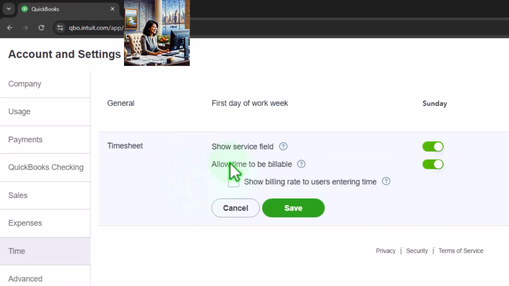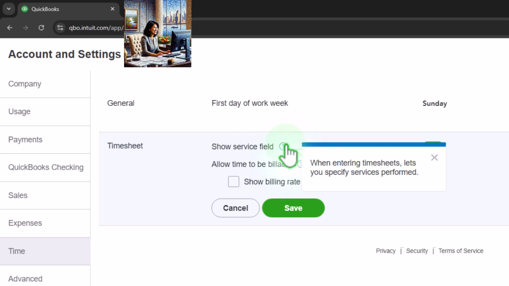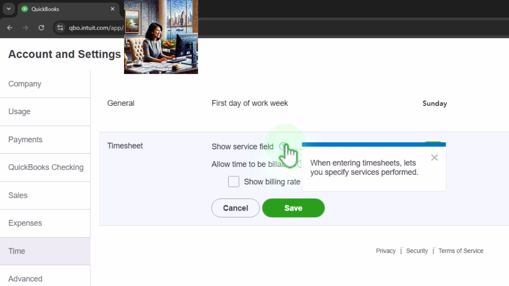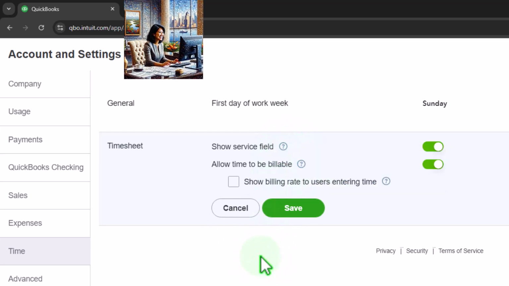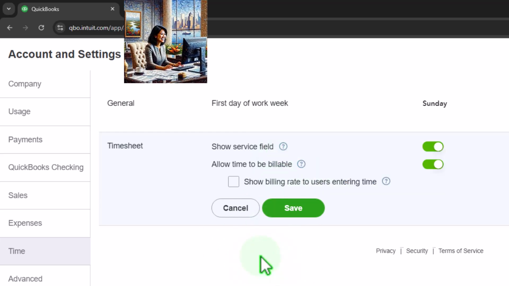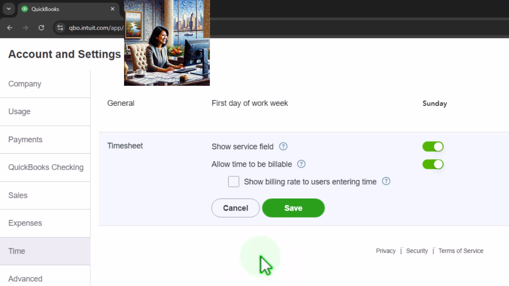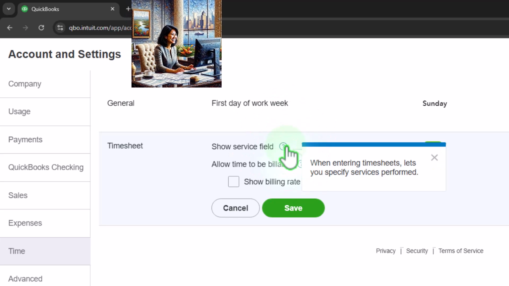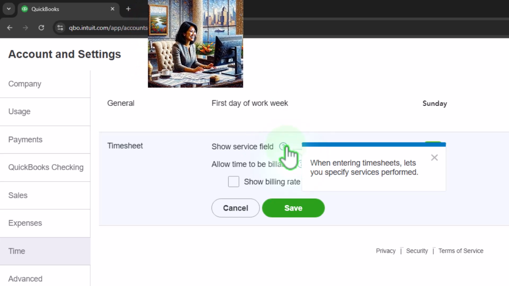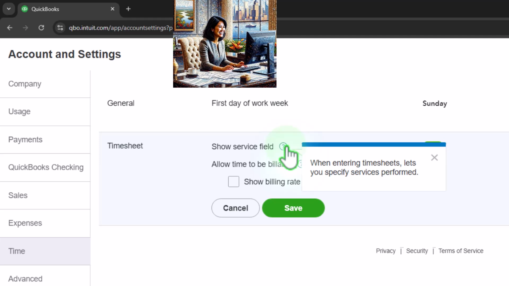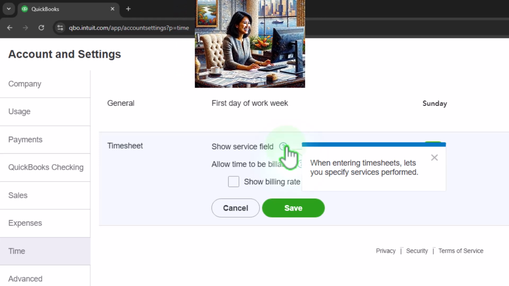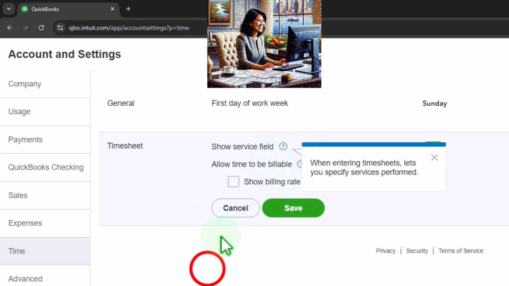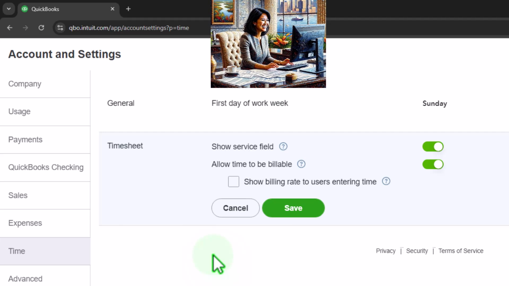The timesheet shows service field. So when entering timesheets, it lets you specify services performed. So timesheets are going to be important, not just if you have employees to process payroll on an hourly basis, but also to make things billable, for example. And to make them billable, it would be nice if you had the service field where you could put the work that was done, so that when you pull it into an invoice, you have that information. We might show an example of that later.